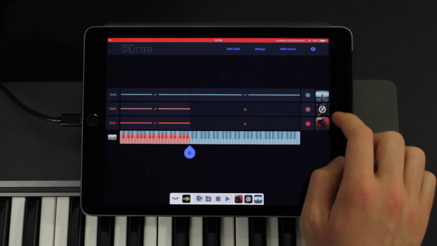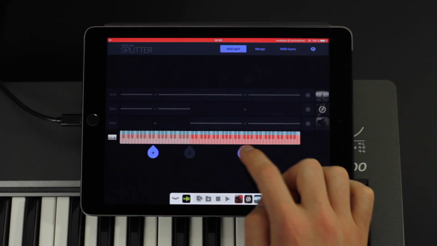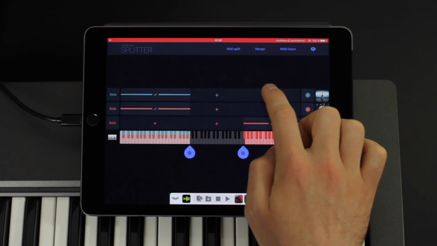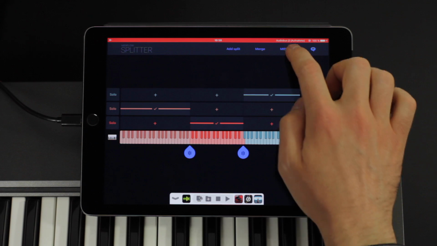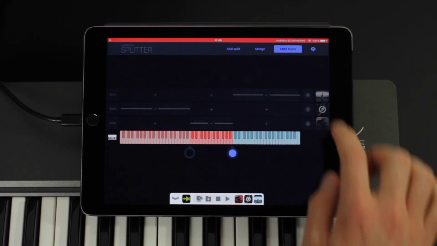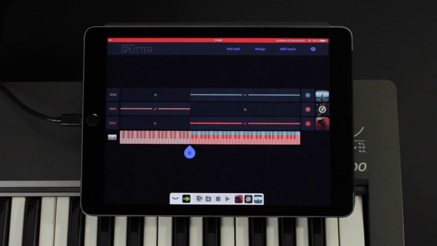Here I can change the zones and I can add another split point like that and move it. I can also use MIDI Learn to select the split point with the keyboard. And of course I can delete a split point to merge the zones again.